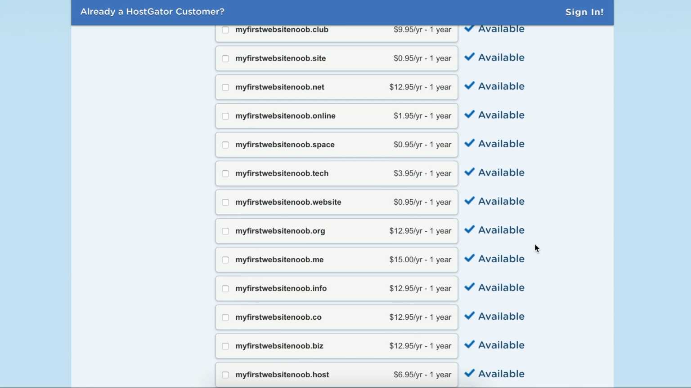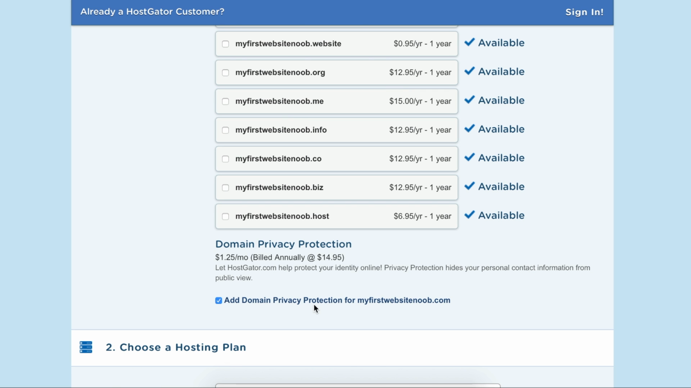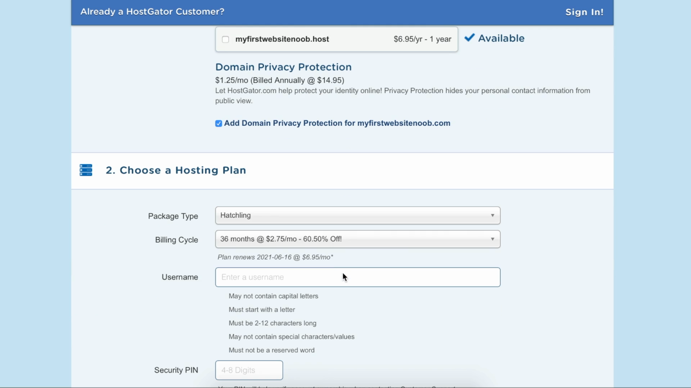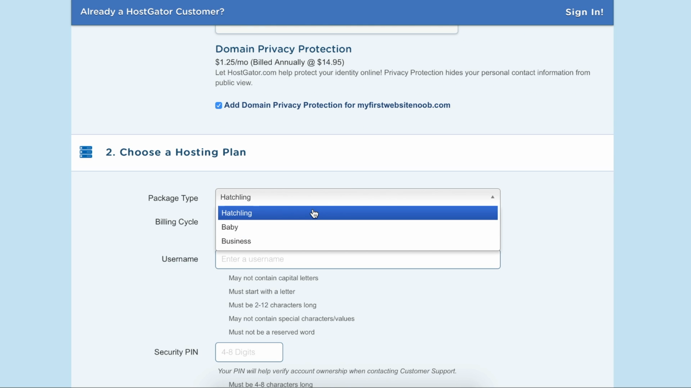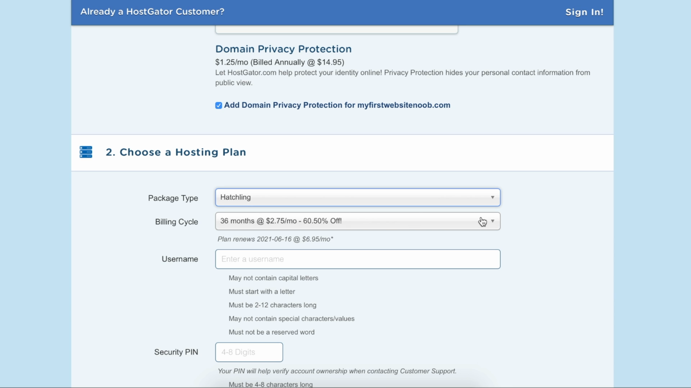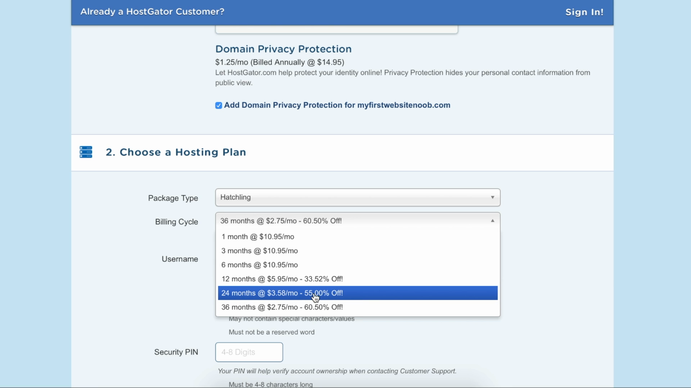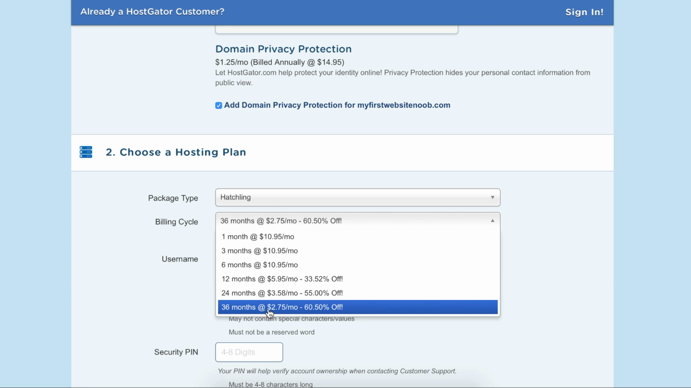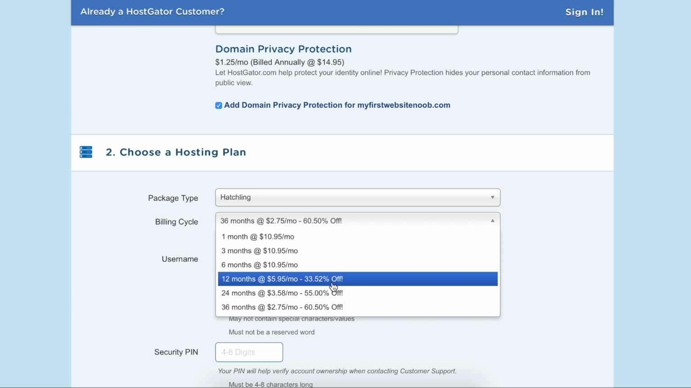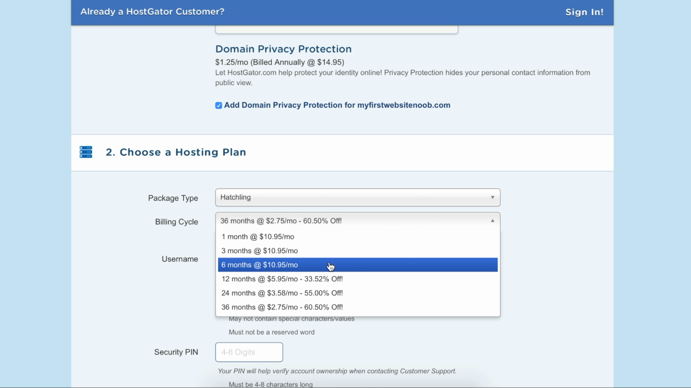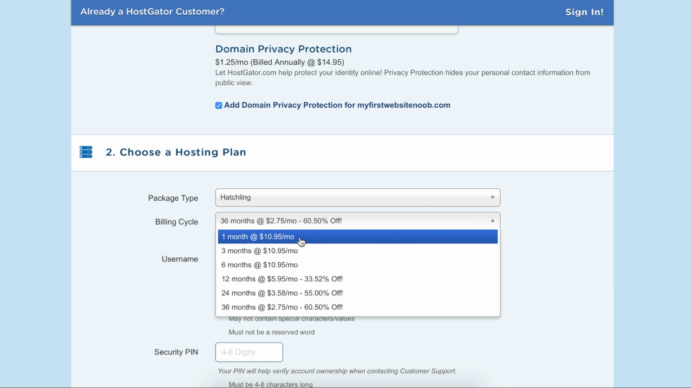Now just scroll down, and they have additional features like domain privacy protection, and right here they offer the hosting plan. Like I said, I would recommend the Hatchling if you're just starting out, and they have billing cycle options. If you want to pay monthly, it's $10.95 a month, or if you pay more in advance, the price is cheaper. If you're looking to do this for the long term and are willing to invest a little more money, I would recommend paying for the 36 months or any of these other options in between, so you get a price break. But if you're just paying monthly, that's fine too.